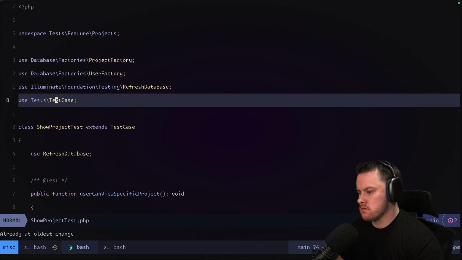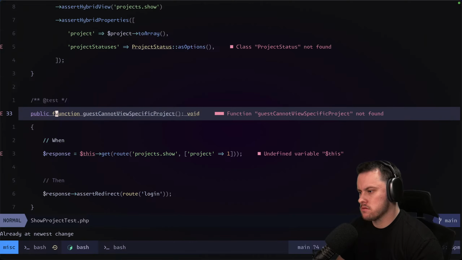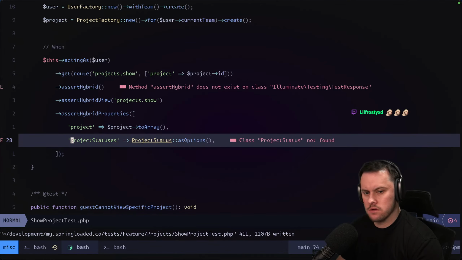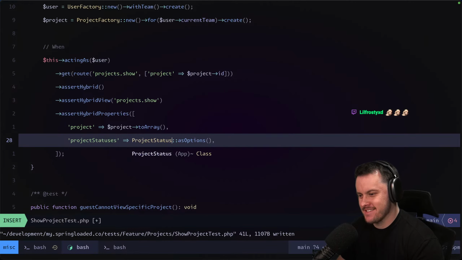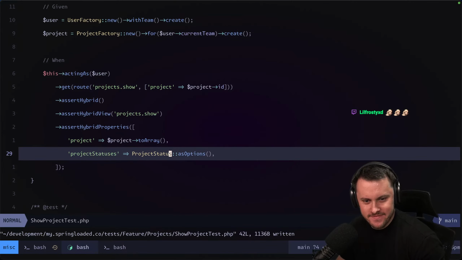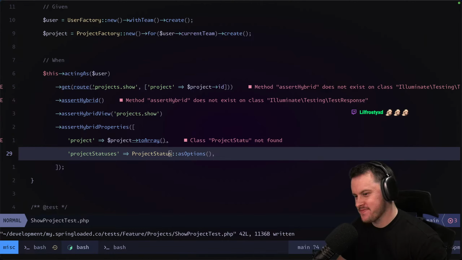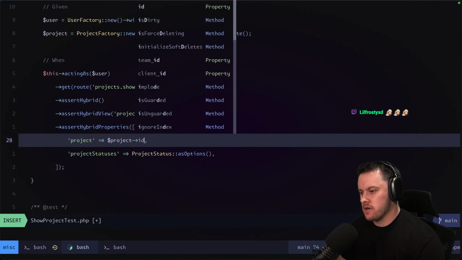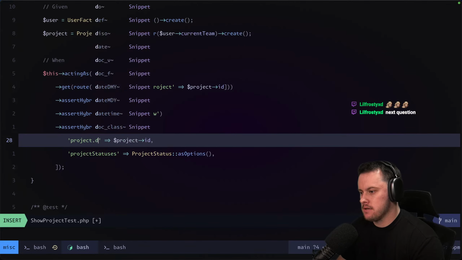What was I doing now? Why is project status still not found? Yeah, okay. I see you. Okay, so instead of this, we're going to do the same thing we did before. For right now, we just care about the ID.